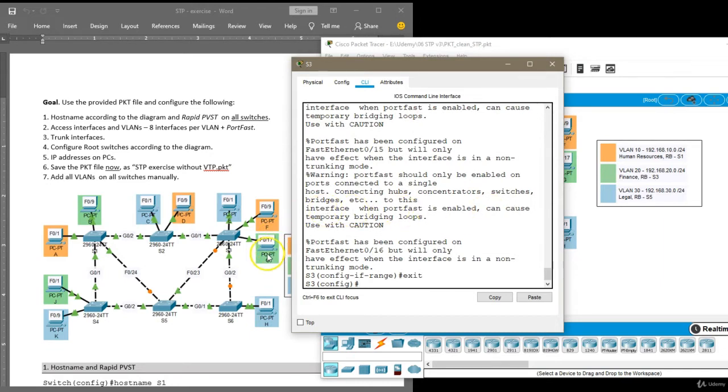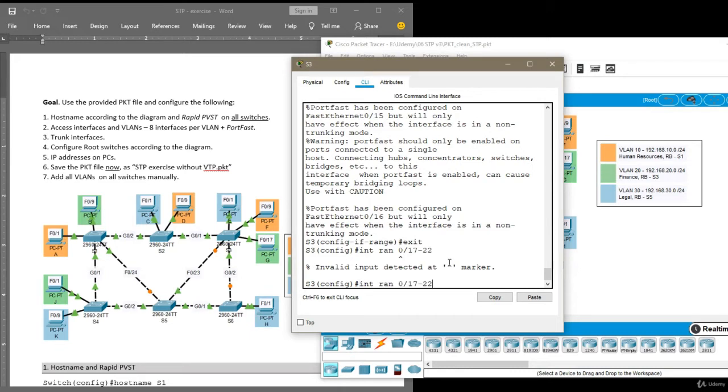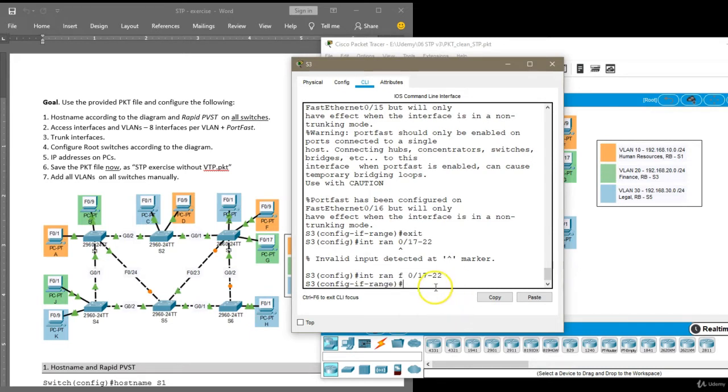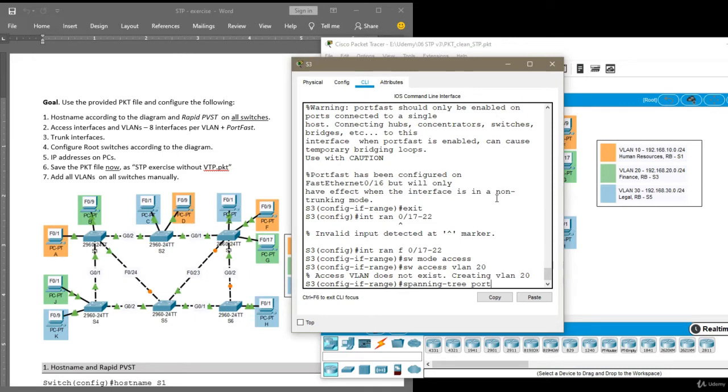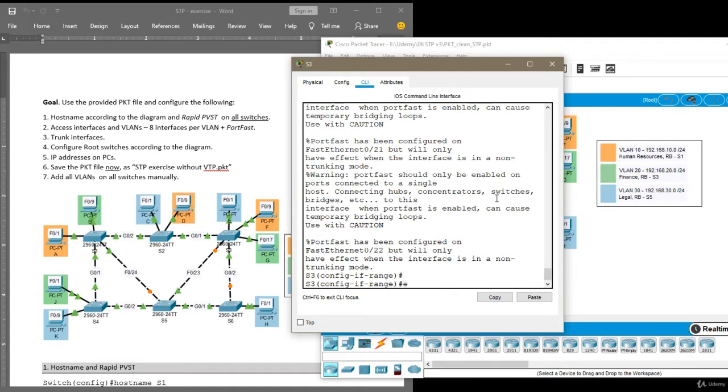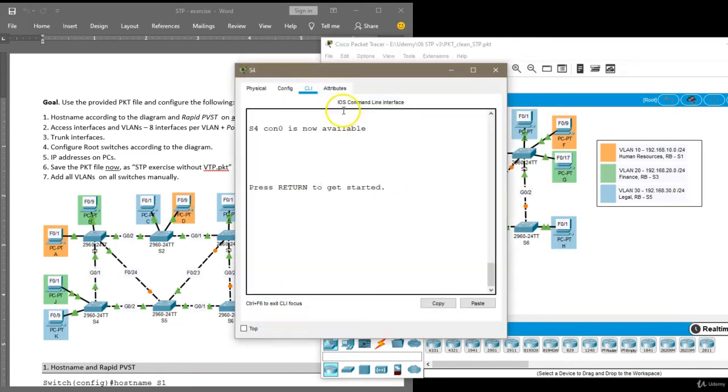We need to be a bit more careful with the next interface range, because in this case we are using the FastEthernet 0/23 port for trunk. So we should make sure to not add that to access interfaces, and also to not configure PortFast on those interfaces. So I'm going to use fewer interfaces here. So instead of 8, we will use 6. We're going to go interface range FastEthernet 0/17 to 22. Switchport mode access, switchport access vlan 20. Spanning-tree portfast. That's it for switch 3. We can move on to switch 4 now.